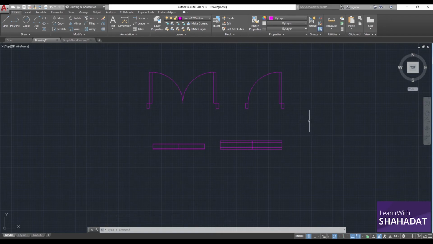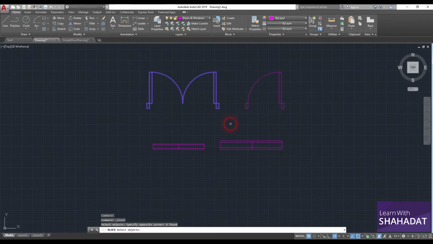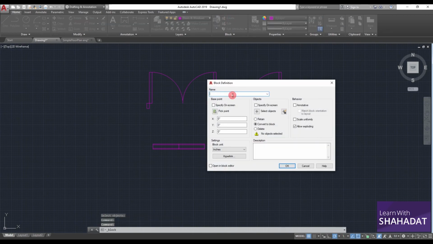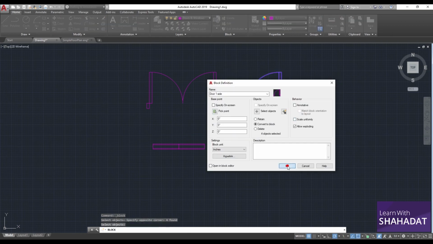Now let's make them into blocks. To do that, first you have to go to this create block option. From here click on this and first name your block. I am going to name the first one door, 2 side. Now I am going to select the object. This is the object, press enter, click OK, your block is done. Again door, 1 side, select the object, press enter, OK.